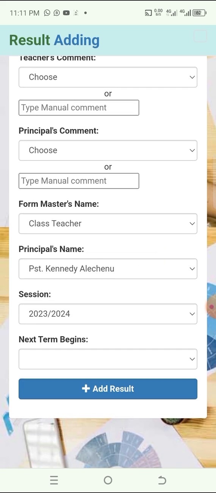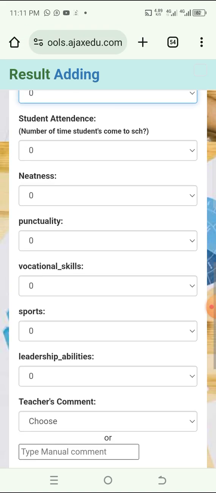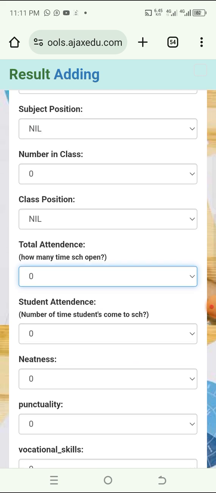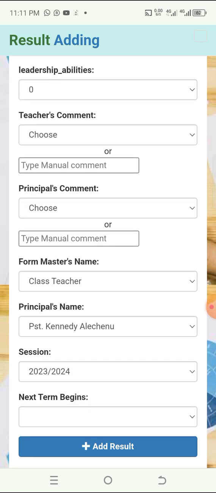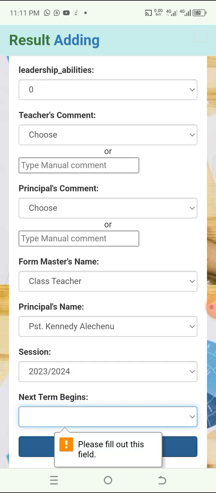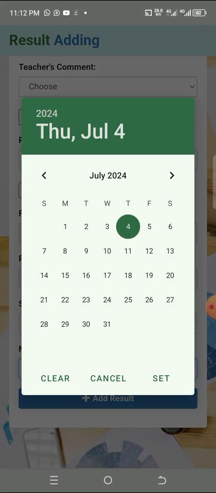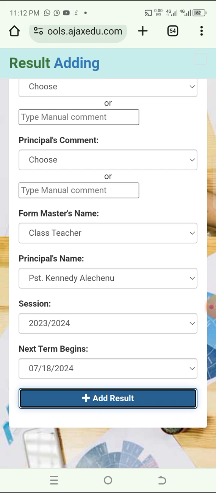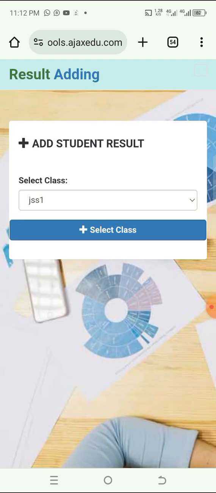Do you understand now? It's only the class teacher that fills this one. And if the class teacher is filling it, the class teacher fills it on the last subject you are entering. Do you understand now? So you now click add results. This one you must fill. Let's say the resumption date is compulsory. You fill this side, and the result will be added. Do you understand now? So the result has been added like that.